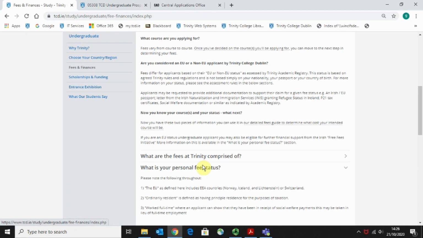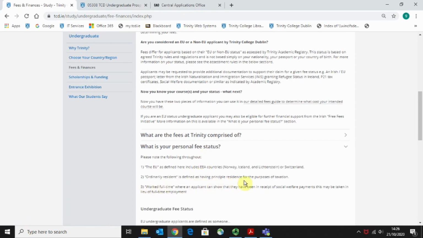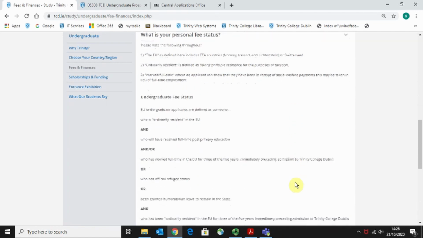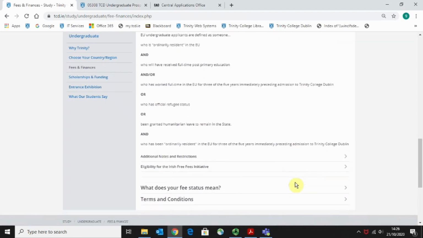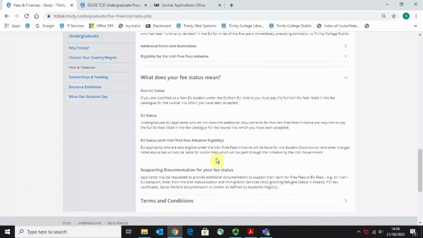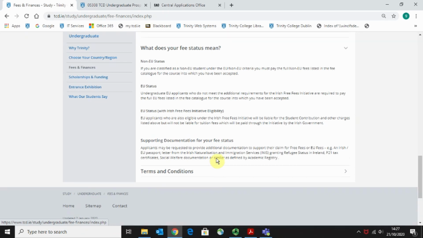and they would apply via the CAO, whereas applicants with non-EU fee status apply directly to Trinity. It is important to note that this is based on residency rather than nationality. Please check here the criteria to determine your status. Your EU non-EU status is an important part of your application, and it is your responsibility to determine your correct status before making an application, as the method of application differs significantly. Let's look at that now.